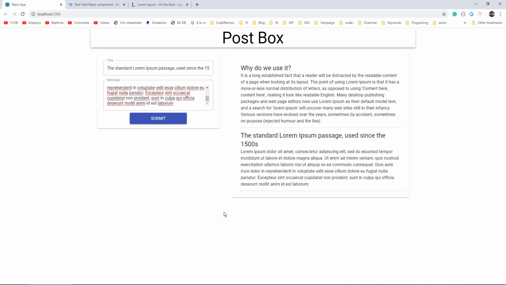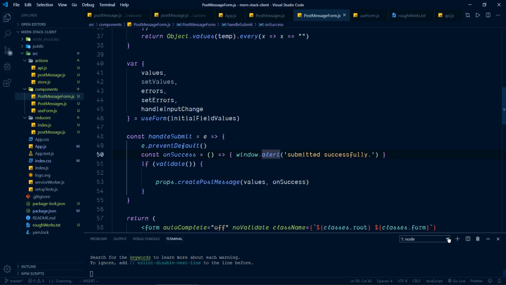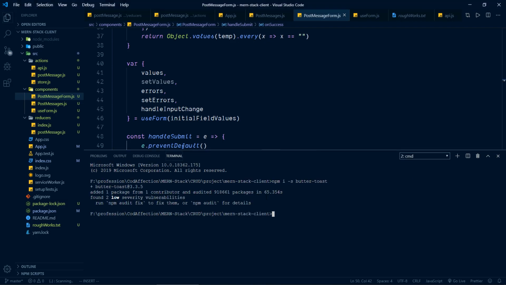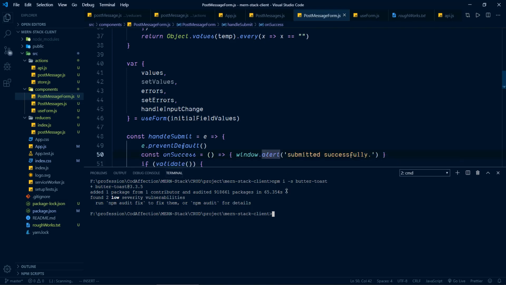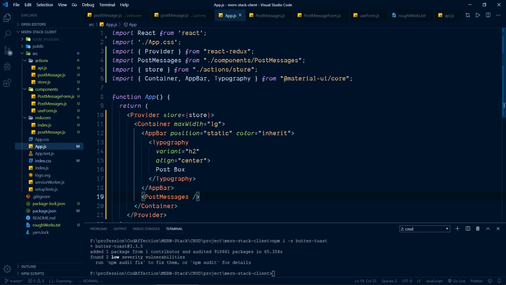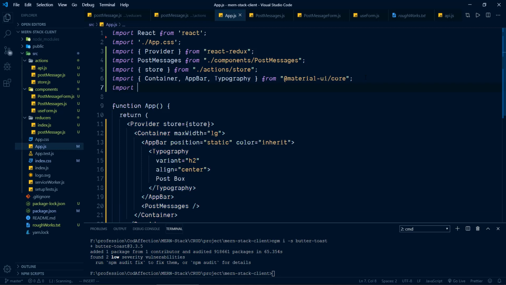For that we will be using npm package butter toast. First of all we have to install the corresponding package into the application here. So npm I for install, S for save, butter toast. Now here we have installed the package. Now let's look how to integrate that into the application here. First of all, inside app.js we have to add butter toast component. So first of all let's import that here.